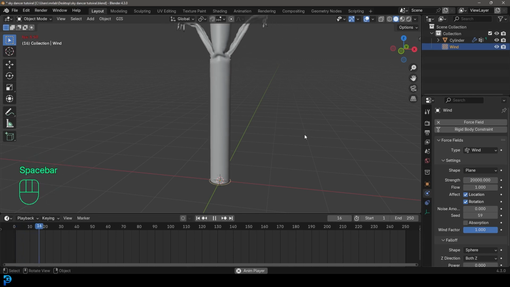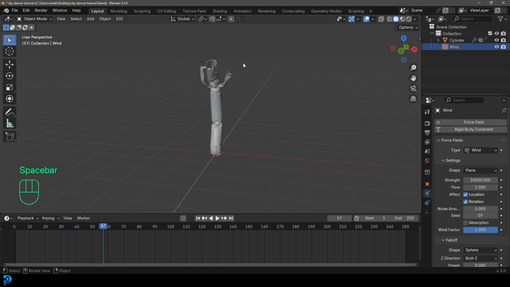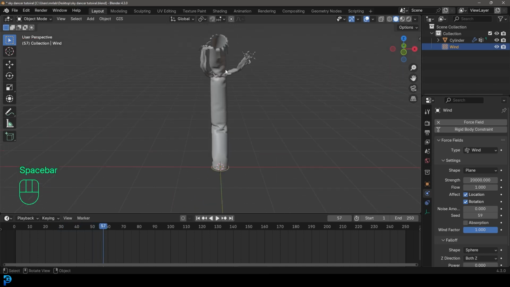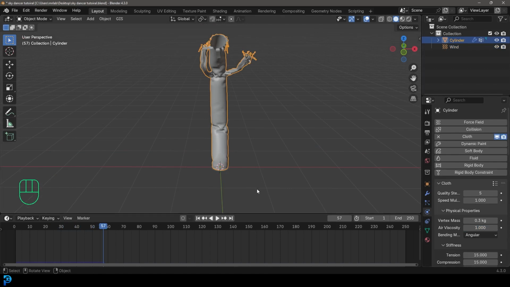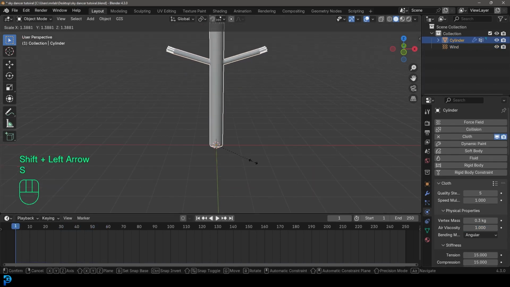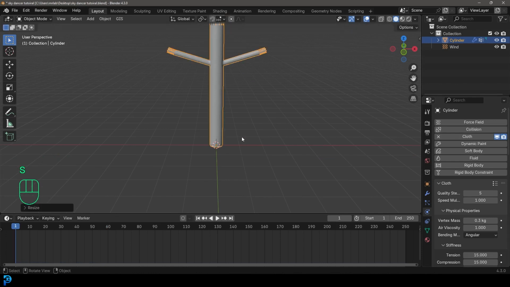And now at 20,000, that's looking a lot better. But it still has a little bit of the issue with it kind of folding in on itself in some places. So what I'm going to do is you can either select it and go to frame 1, press S to scale it up a little bit, which is what I'm going to do. And I'm going to click. Then I'm going to press Control A and apply to scale.